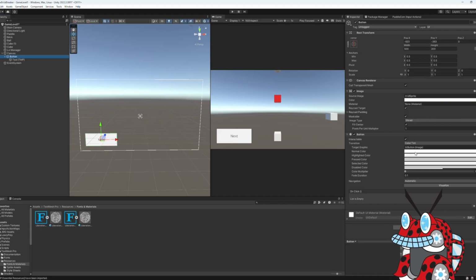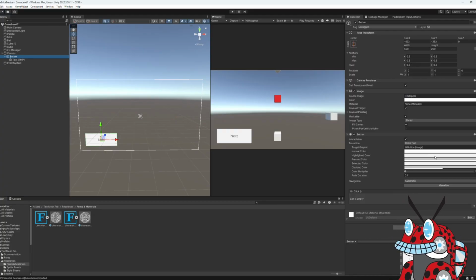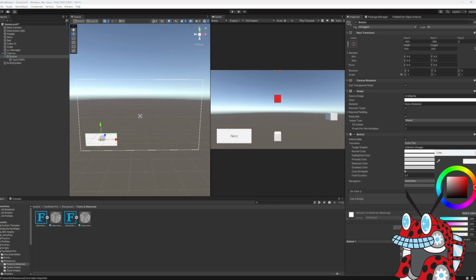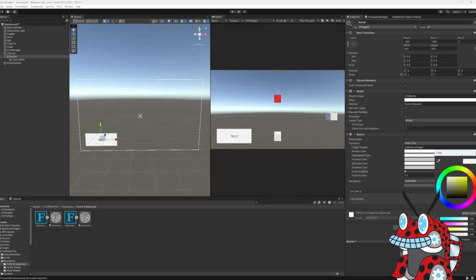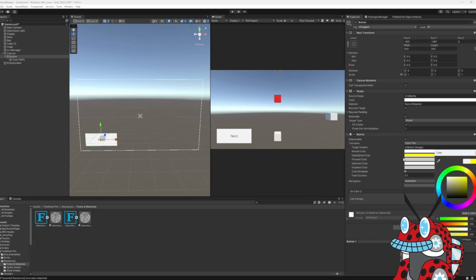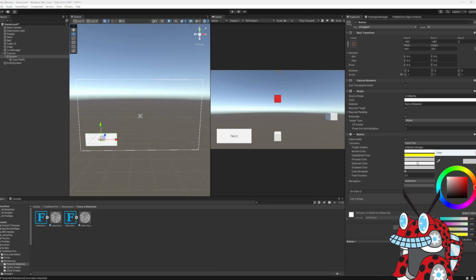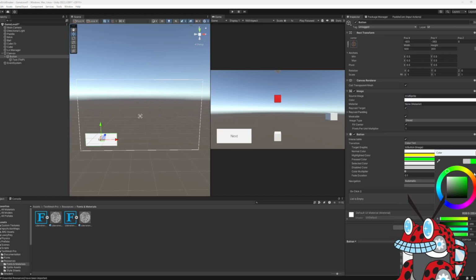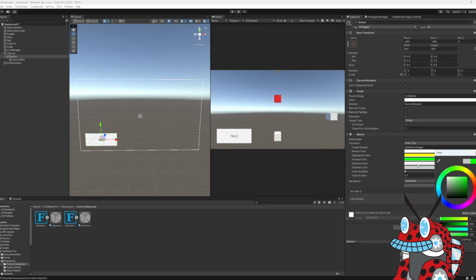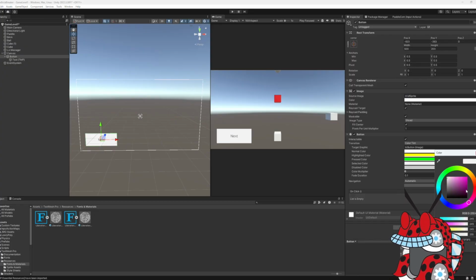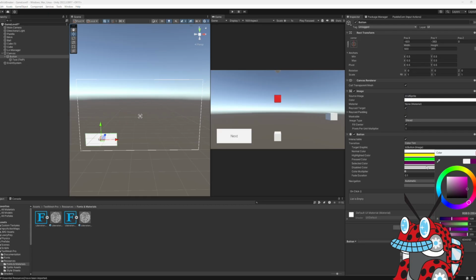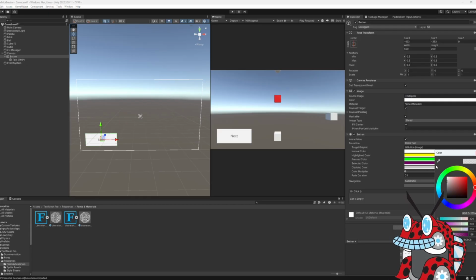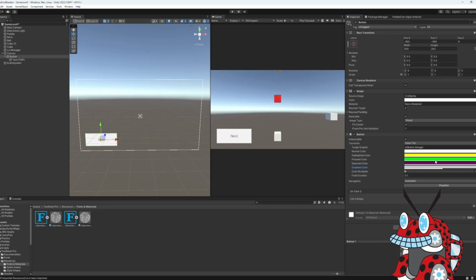Check my normal color. So normal color, white, fine. Highlighted color, maybe we'll change it to yellow. Pressed color, change that to green. Selected color, maybe change that to purple. And disabled color, I don't really want one.